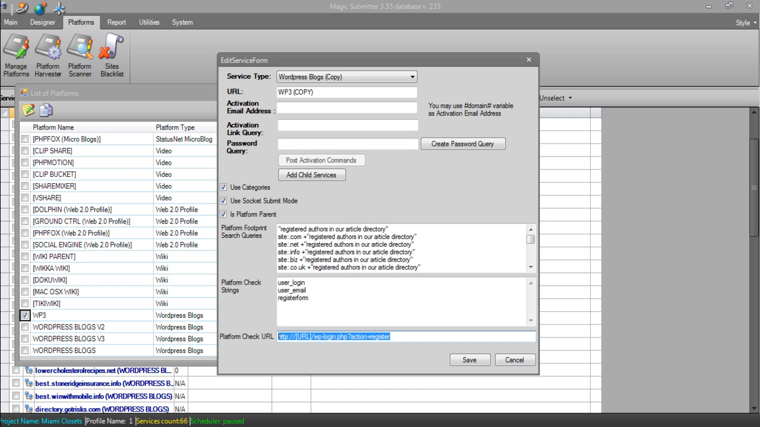But some site owners, as I said earlier, do change their scripts. So what Magic Submitter does after it checks this is it looks for whatever's in platform check strings. Once it loads this page, it's going to look to see if user login, user email and register form appear on that page. If they don't, then Magic Submitter knows it won't be able to post to that site, and on that basis, it will simply not add the site to Magic Submitter. So this is the edit service form page.